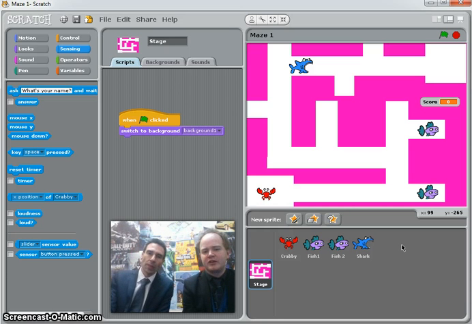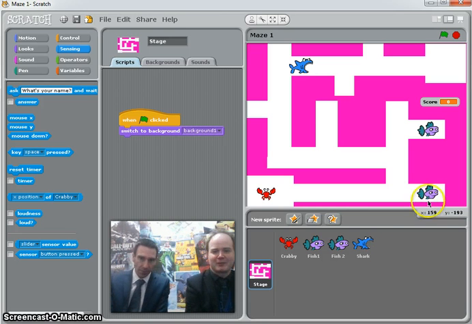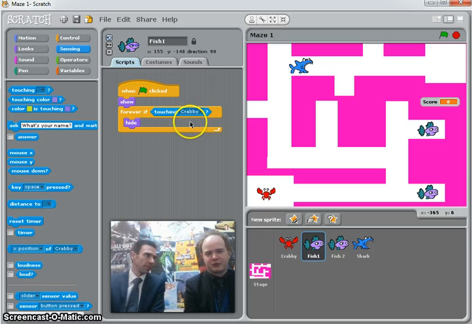We need to put the code to play when you pick the fish up on the fish rather than the crab. If I double click this fish, you'll get to his code. He's fish 1, and now I can see the script for that fish. Already we've said when we click the green flag, show it if it's not on the screen already, and if we ever touch the crab, hide. But we also want to say in there, play a sound as well as hiding.